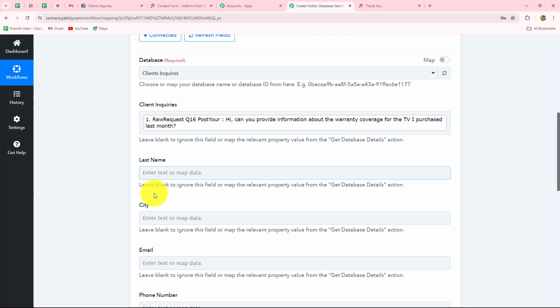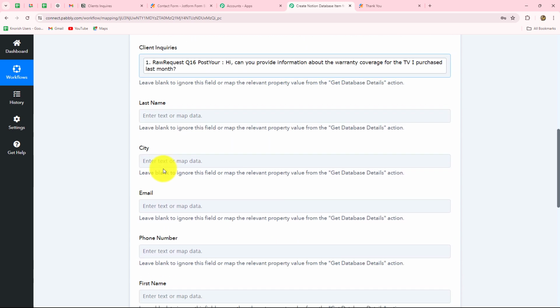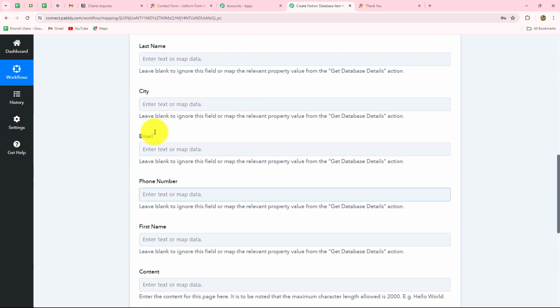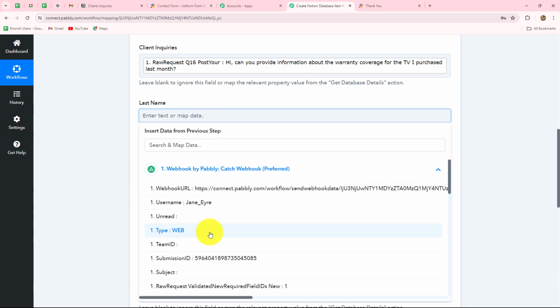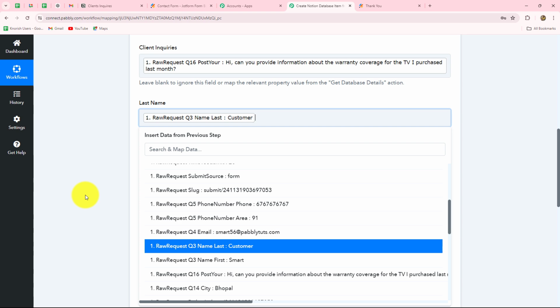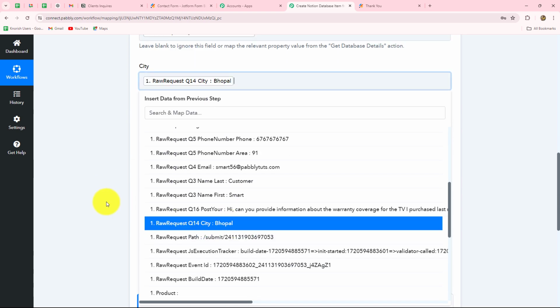Okay, now next we'll move towards the last name. Here we have the options of last name, first name, phone number, email, city, all the details which we are receiving through an inquiry of the customer via web form. I'm going to map the last name in the same manner as I've told you. This is the last name. The city of the customer is Bhopal.